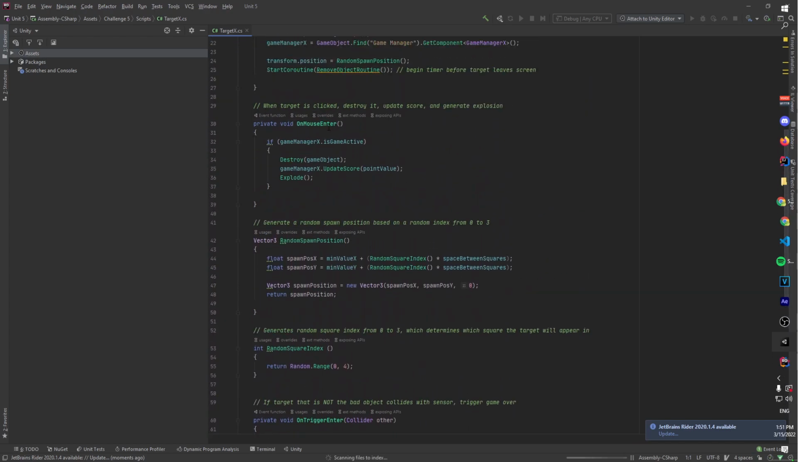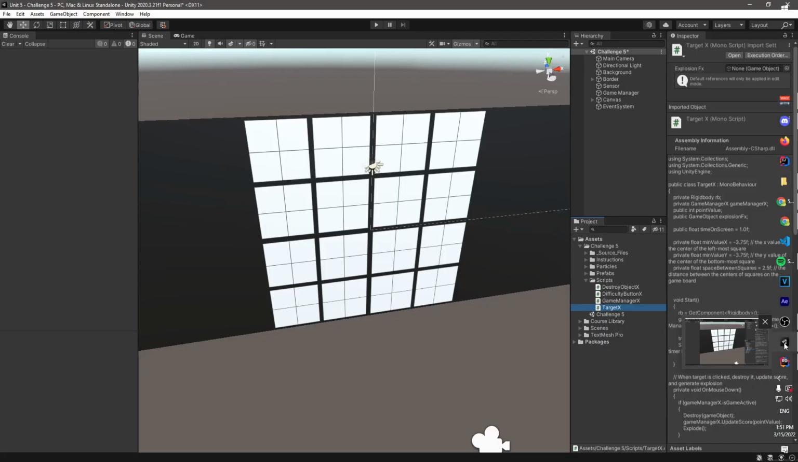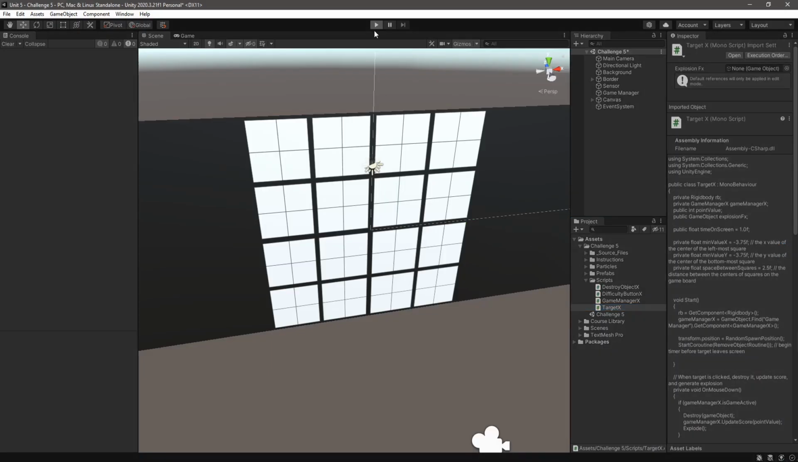Again, we're going to scroll back over to on mouse enter, and instead of the mouse enter, which is when it enters a screen, we actually want it to be down. Alright, now let's save this and go back to our Unity environment and run the application again.